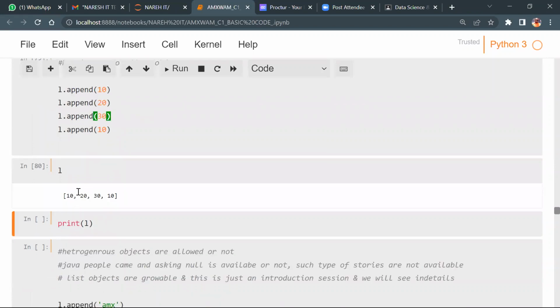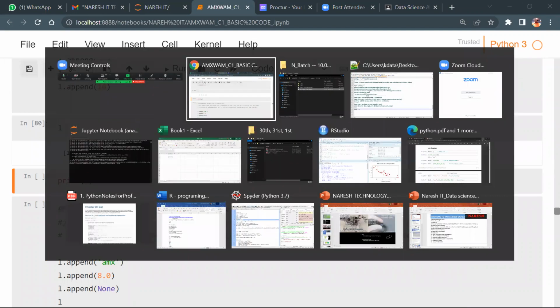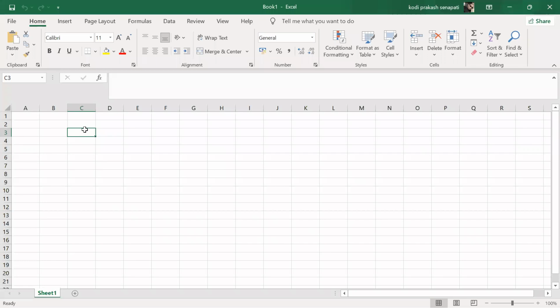So now this is a data type or data structure. This is a data structure. So let me write down here. Let me make some Excel sheets. The first one is called list.